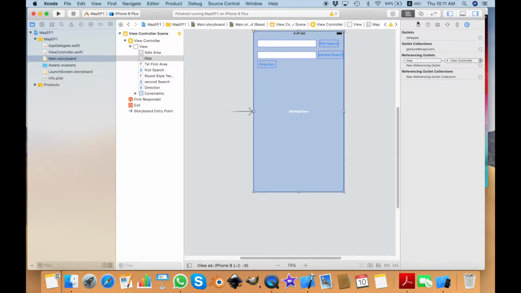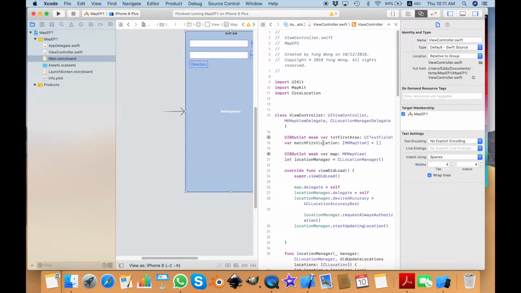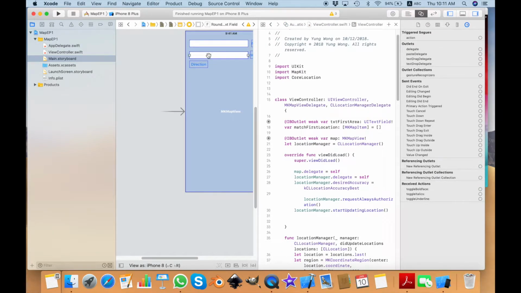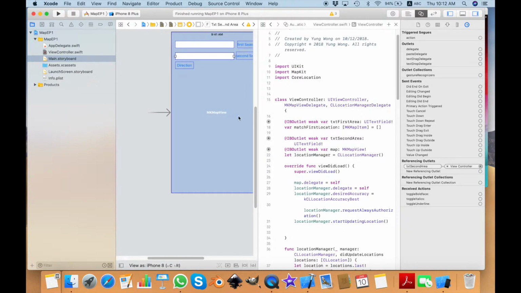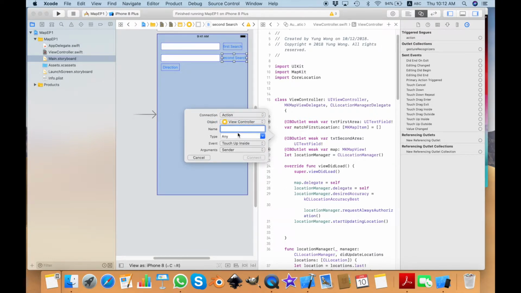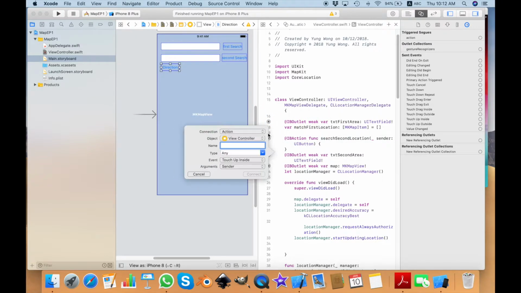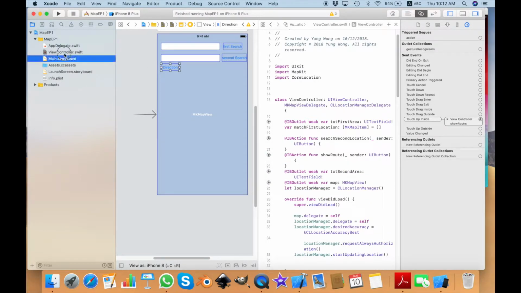Now I just need to connect all this to the view controller. So go back here, and I control drag this one down here. This one will be text second area. And I also need to drag this one here. It is an action called search second location. It's a UIButton, connect. And now I also need to drag and drop this one to create another action, this one will be simply show route. It's a UIButton. Okay, that's all I need to do, and go back to the view controller.